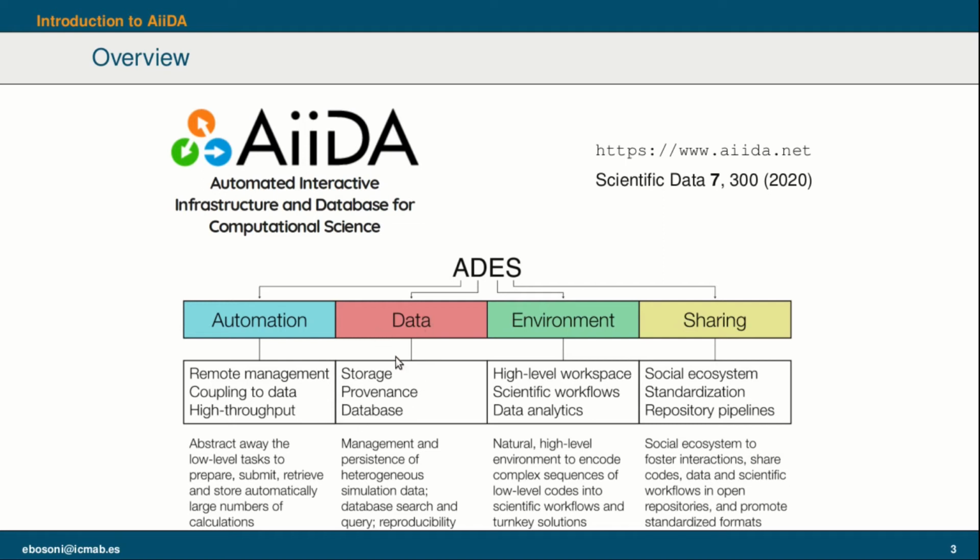This computational infrastructure is AiiDA. So here I'm going to explain to you the 4 pillars of the AiiDA project, and hopefully you will understand what AiiDA can do for you. So the first one is automation. This means that AiiDA can prepare, submit, and retrieve the results of a calculation in an automatic way. This also includes the submission to external computers, so to a remote cluster, for example.